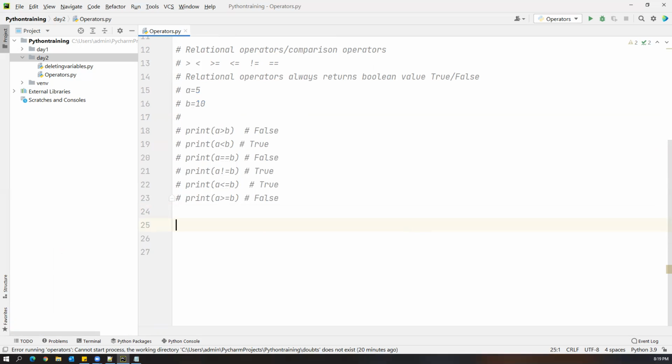Now, what are the logical operators we have? We have only three logical operators: and, or, not. Here we don't have a symbol, we just use the keywords and, or, not. In other programming languages, we use symbols for the AND operator, OR operator, and NOT operator. But here those symbols come under bitwise operators, which is a different category. So the logical operators in Python are and, or, and not.